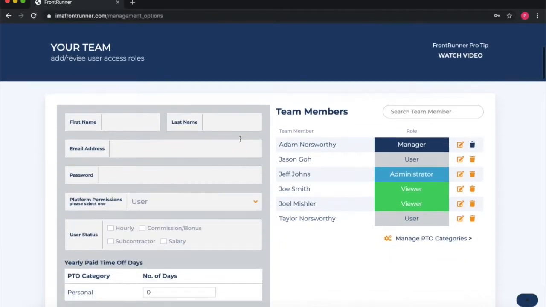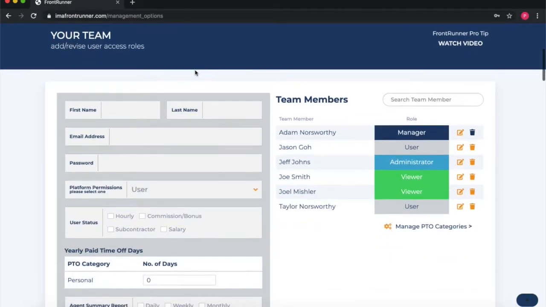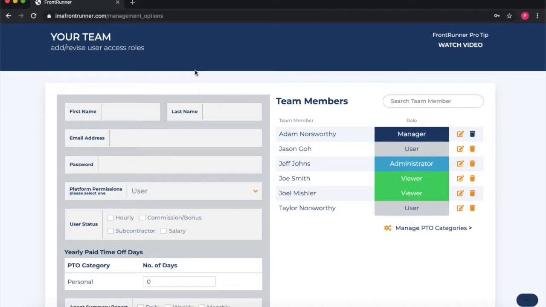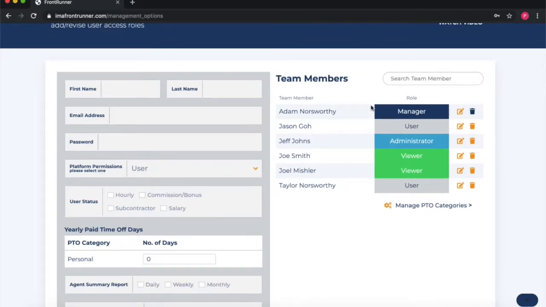The first section you're going to see is a place called Your Team. This is where you will add your new team member. You can also edit existing team members as well. Before I go any further, let me give you a quick explanation of these different roles.